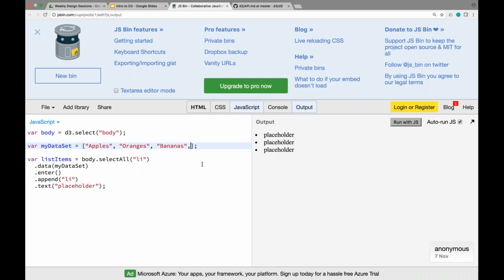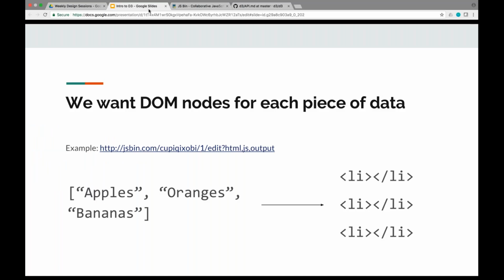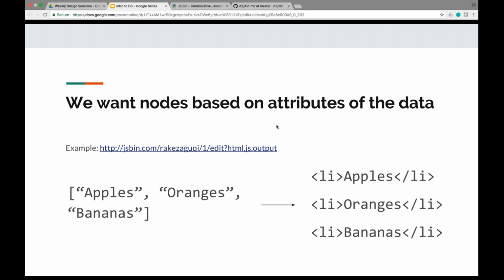And you can see I can just update this right here. I can add grapes, and now there's 4 of them, or I could delete that and get down to 2 of them. See, so D3 is taking the data and mapping it to the DOM and having them update and sync with each other. So that's the first thing we want to do, is just create some sort of DOM node or SVG node for each piece of data that we have.